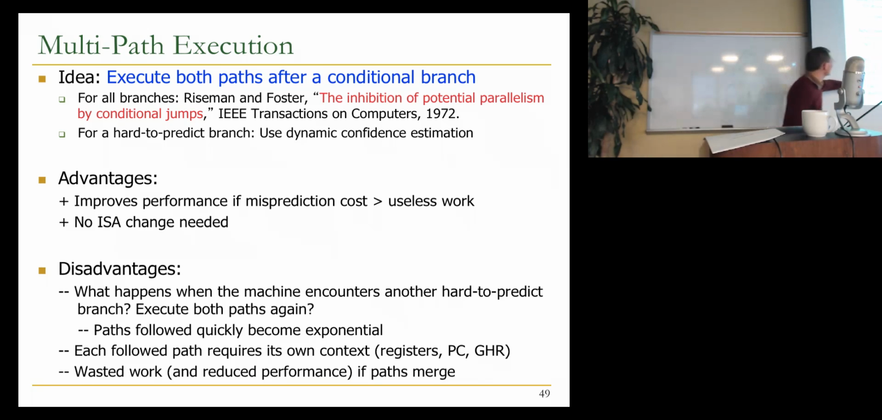Now let's take a look at that. Each path actually requires its own context. You need to have a program counter, you need to have registers, and you'd better have different branch prediction structures, at least a global history register that's different for these different paths, because you want to predict the branches correctly in different paths. And by definition, you have different histories for different paths. So you've got to be careful when you actually implement this.